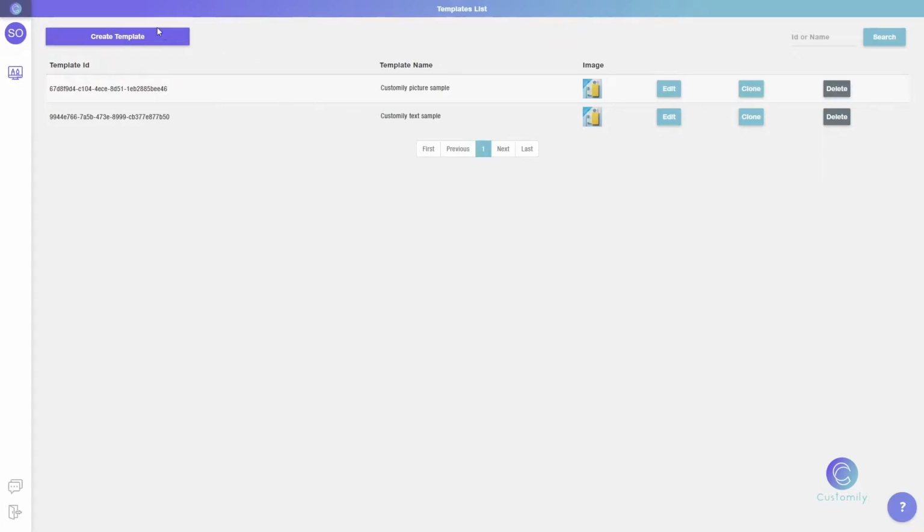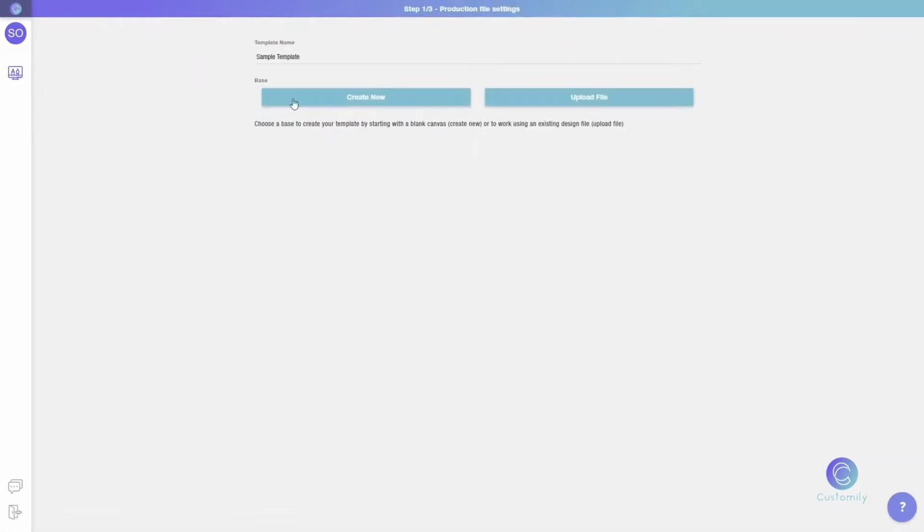We're going to start by creating a new template. There are two ways of doing this. You can either upload a file if you already have one, or you can start from scratch. I am going to start from scratch today with a blank canvas.